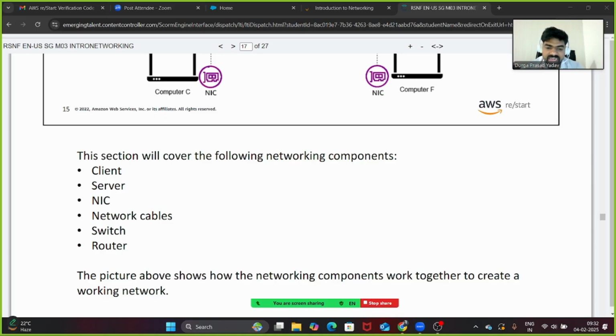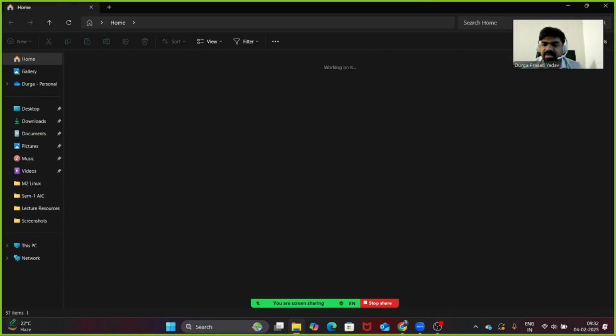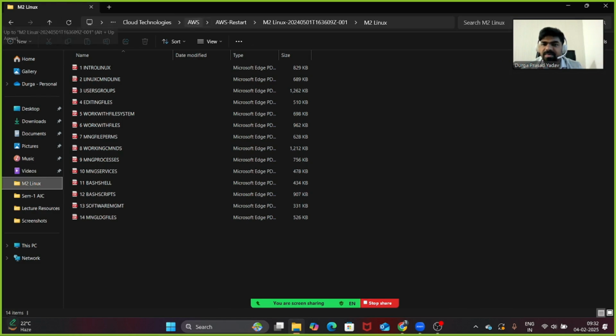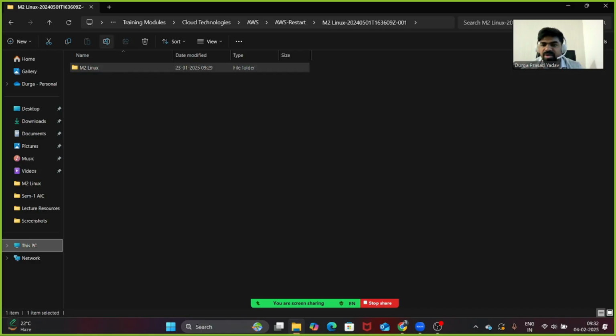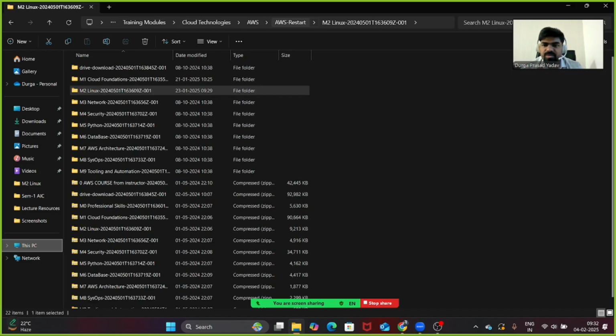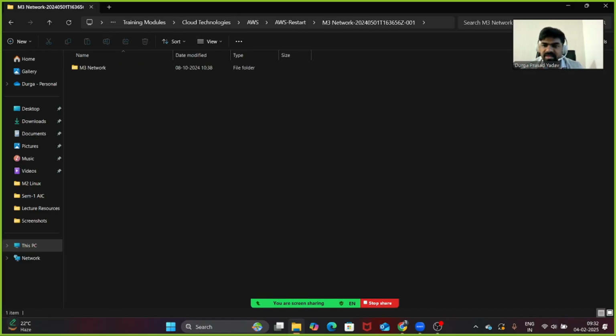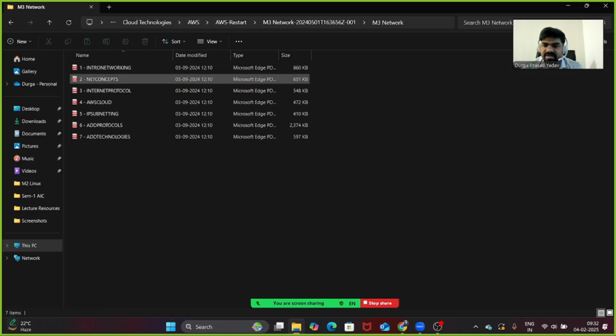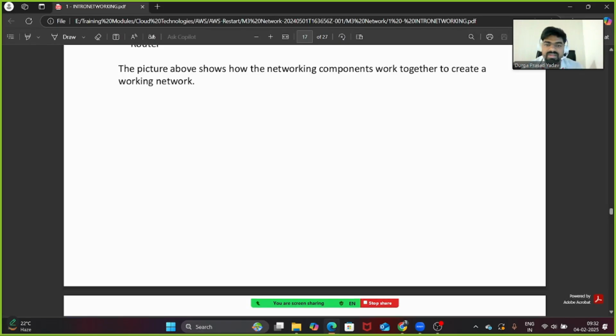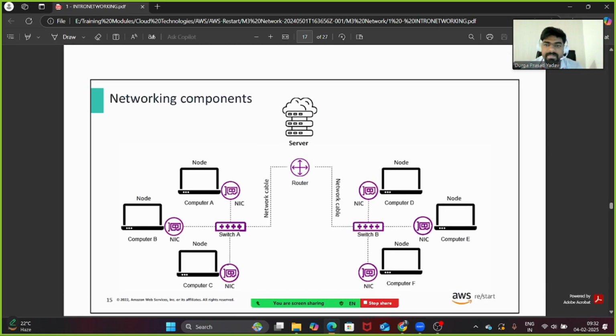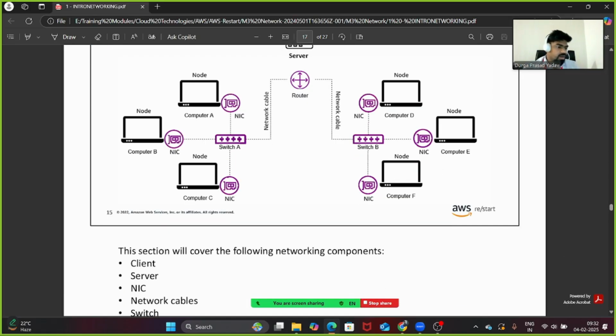So I'll start from the components of network. There are a few things in the components of network that after discussing, we will be moving up into the entire calculation of networking which we were doing yesterday, right guys? So let's talk about networking components one by one.